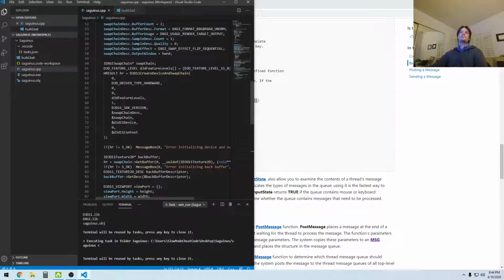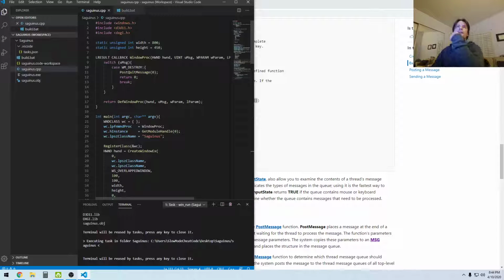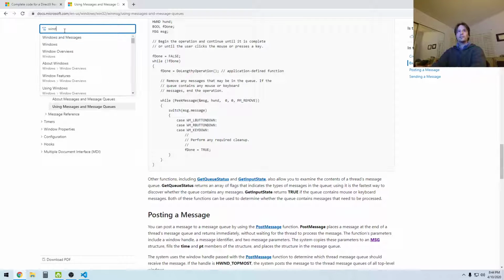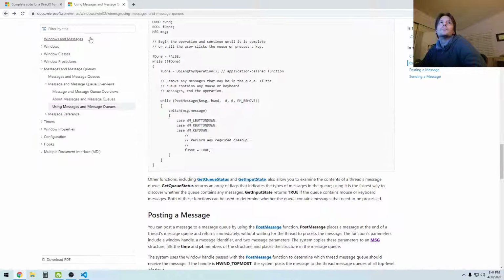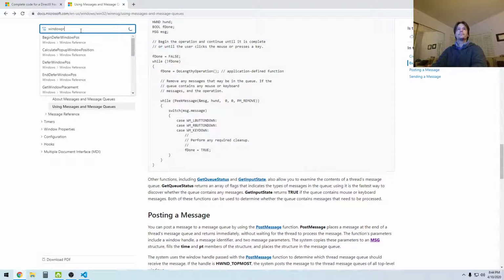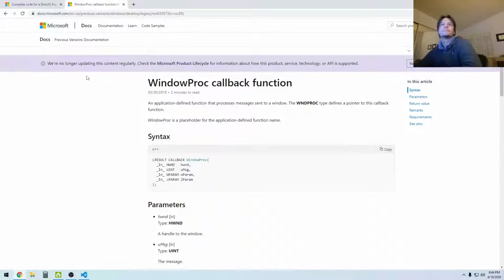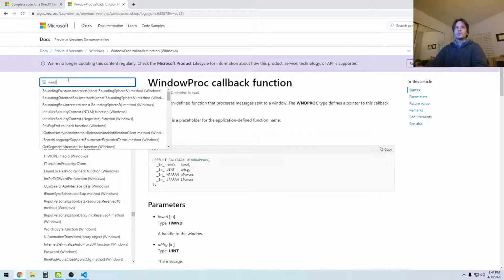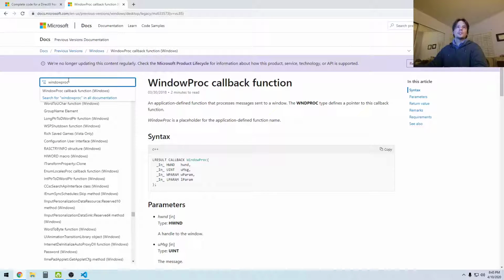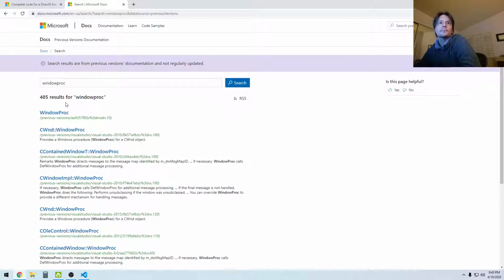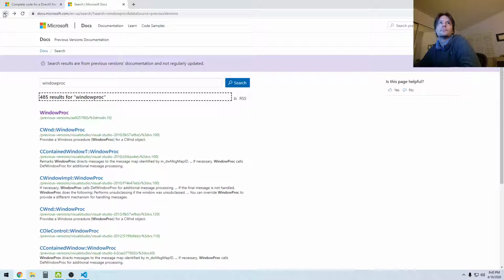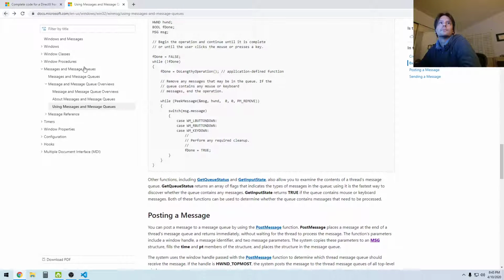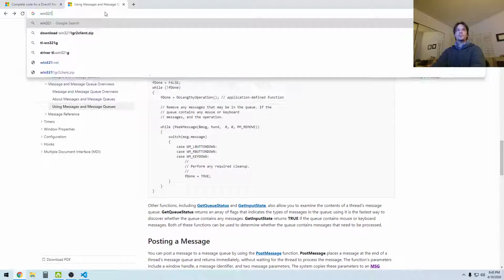Okay, so dispatch message is doing that. Then that's also doing that. Let me go back to that window proc thing I was looking at earlier. Oh. All right, let me just do the old-fashioned Google search. Okay.